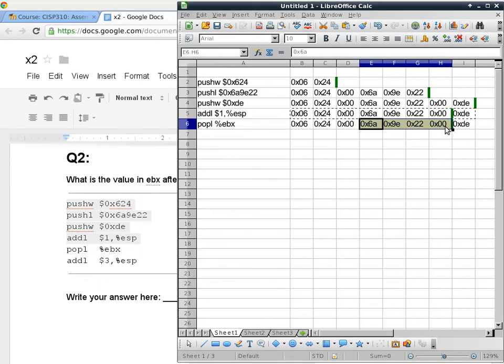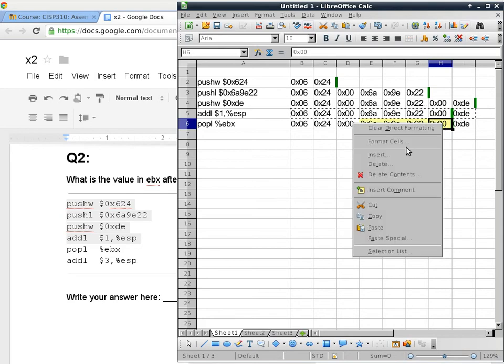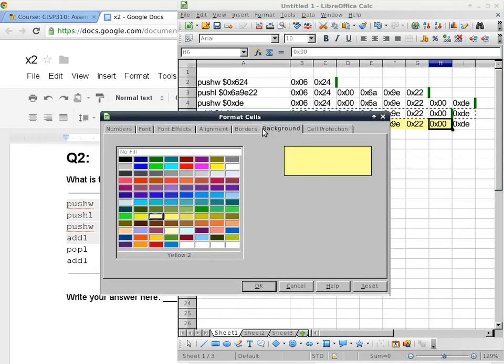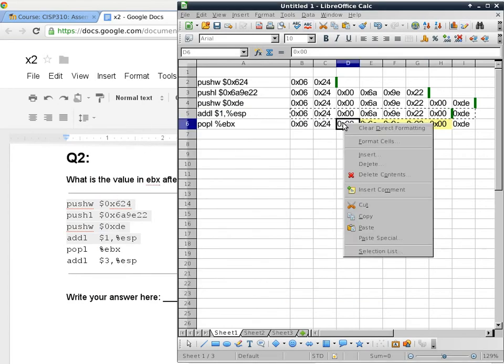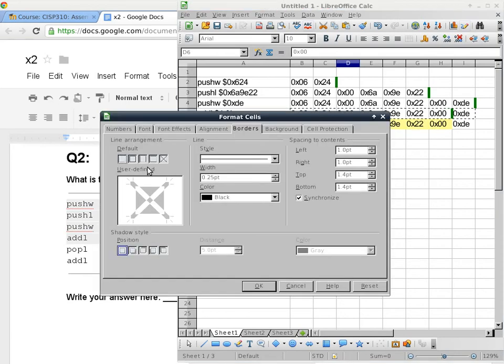And at the same time, I also have to change the bar because it is no longer at this point. So go to borders, get rid of this. And instead it will be moved to here. So format the cells again, and change it to green here.